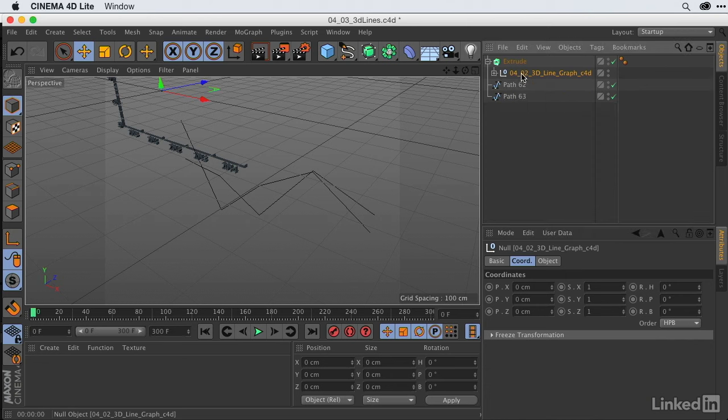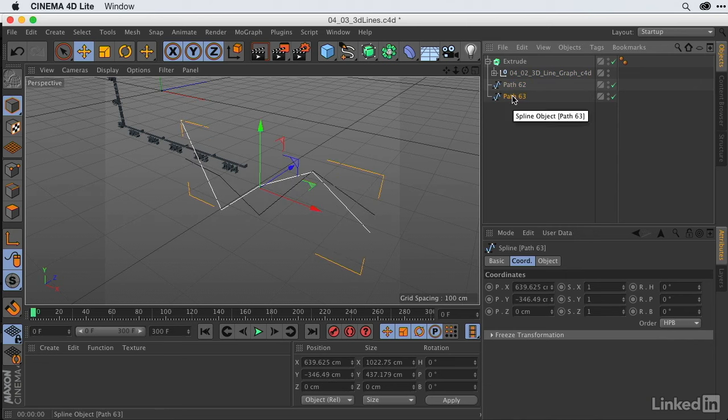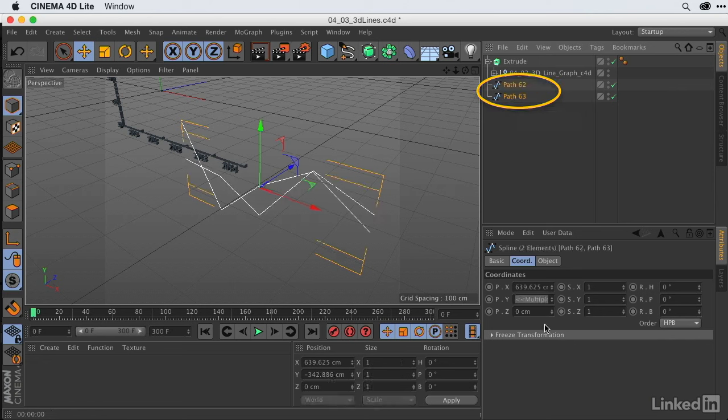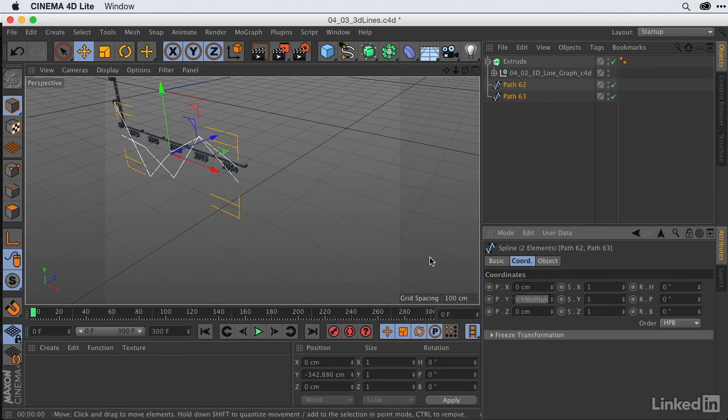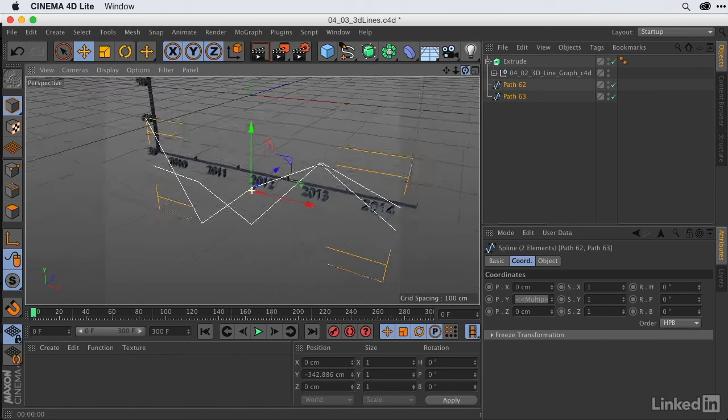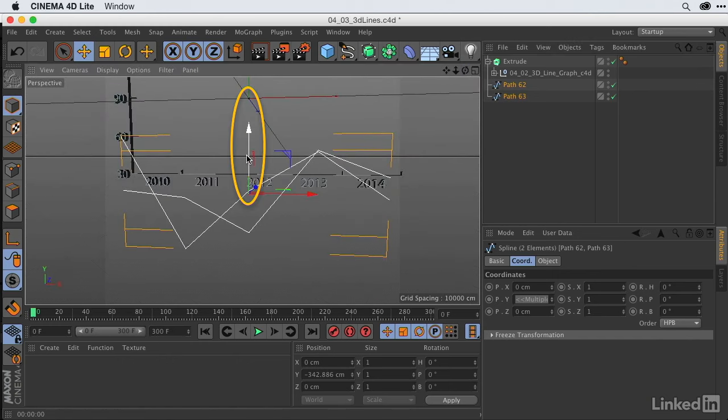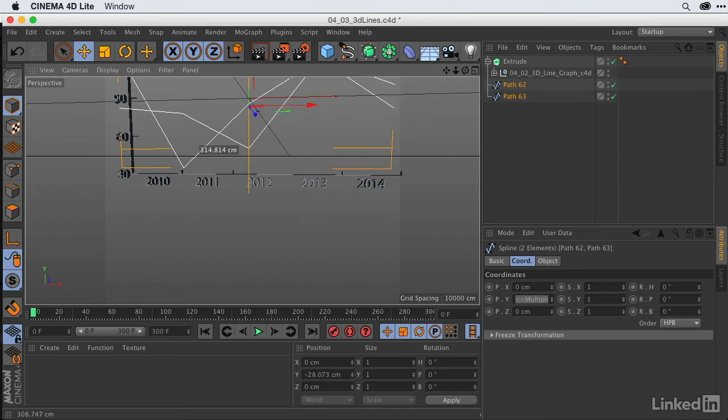But notice, if I collapse that, paths 62 and 63 are both out of place. So what I need to do is click on both path 62 and 63 and move those up to the center of our world. So if I type 0 here on the X, they'll both slide on the X. But I don't need to move 0 for the Y because I don't want them to both move into the same place. Instead, what I'll do is press S on my keyboard to kind of reframe the scene. I'll orbit around and I'll just click and drag up to move both of these elements up.